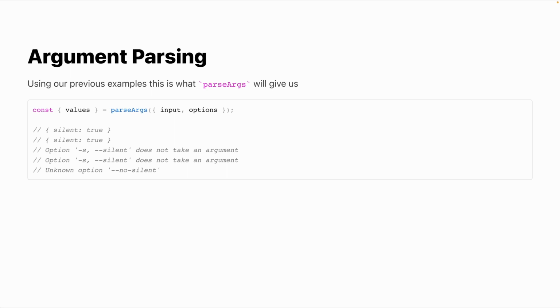And then finally, for the last option, we get another different error that says unknown option --no-silent. So parseArgs does not automatically create these options that start with the no prefix for us. You could certainly add those yourself. And if that's something that is really important to you, you may want to use a third-party library to support that. But you will notice that in each of these error cases, we get a pretty good and clear error message from parseArgs that would be suitable to display to the end user.